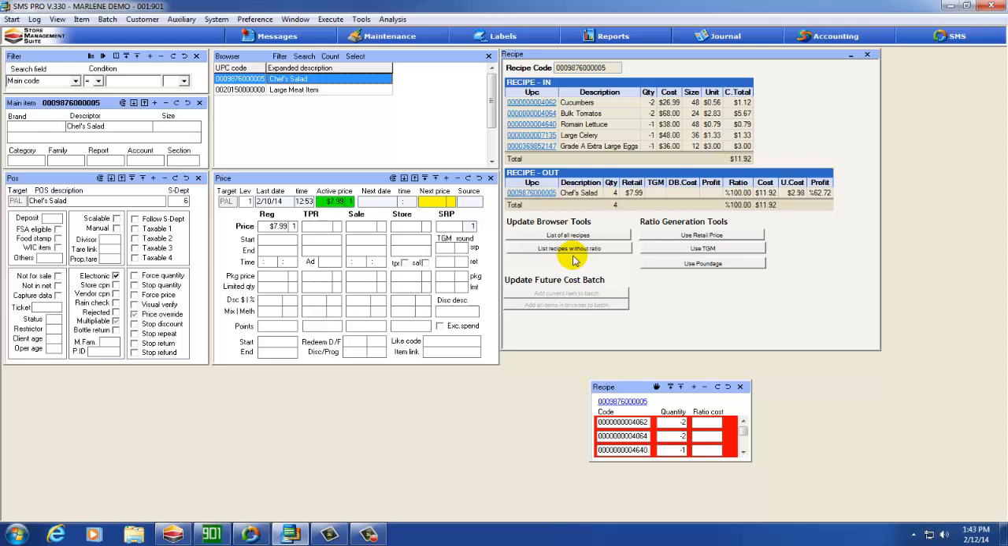The ratio may be entered manually when you create your recipe, or you may use one of the tools that are provided. These tools are located in the Ratio Generation Tools section. This would be used when the recipe has more than one produced item, such as cuts of meat. If there is only one produced item, such as the chef salad, then the ratio is 100%.